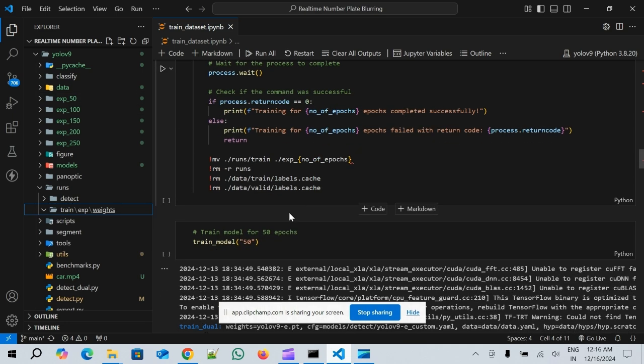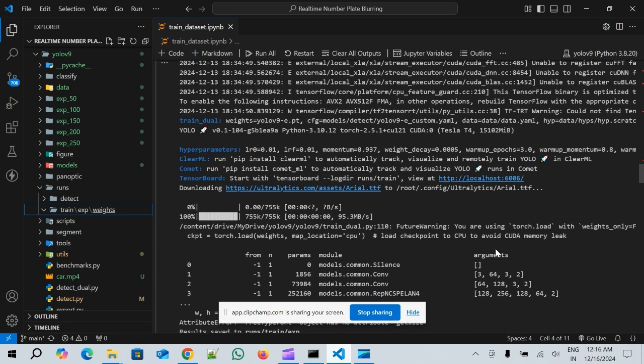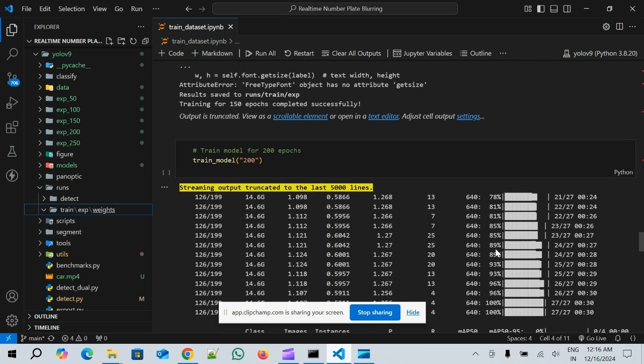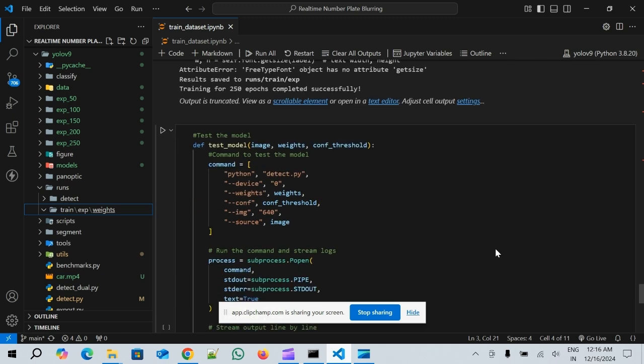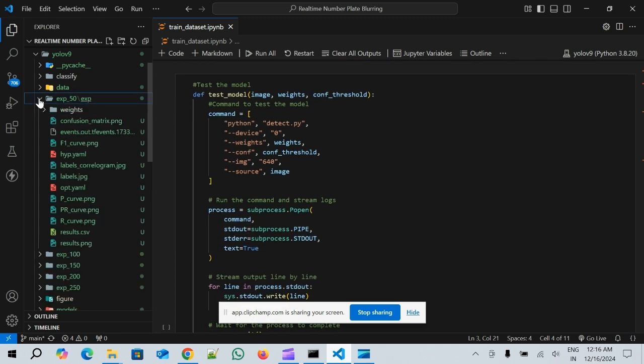I have trained the model for 50, 100, 150, 200, 250 epochs, so basically in the range of 50 to 250, with an interval gap of 50 epochs. And we have the results here, so let us quickly look into those results.